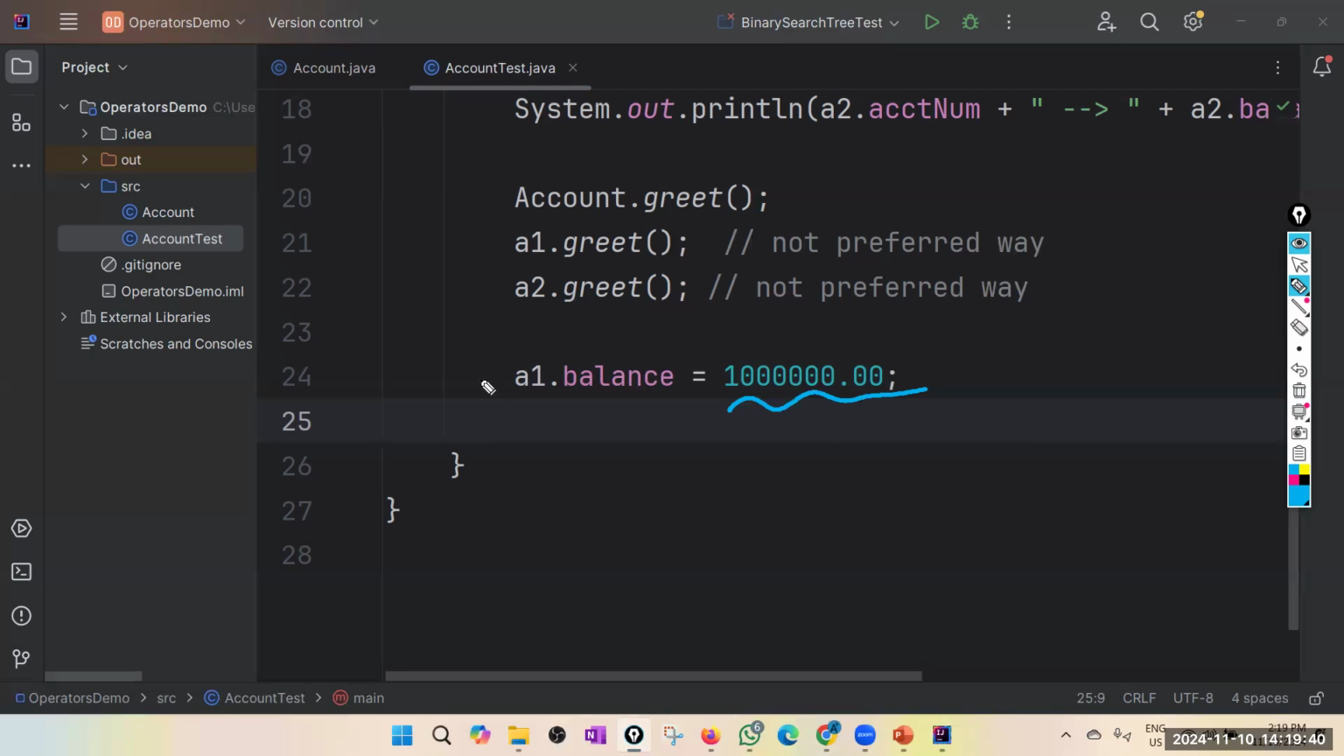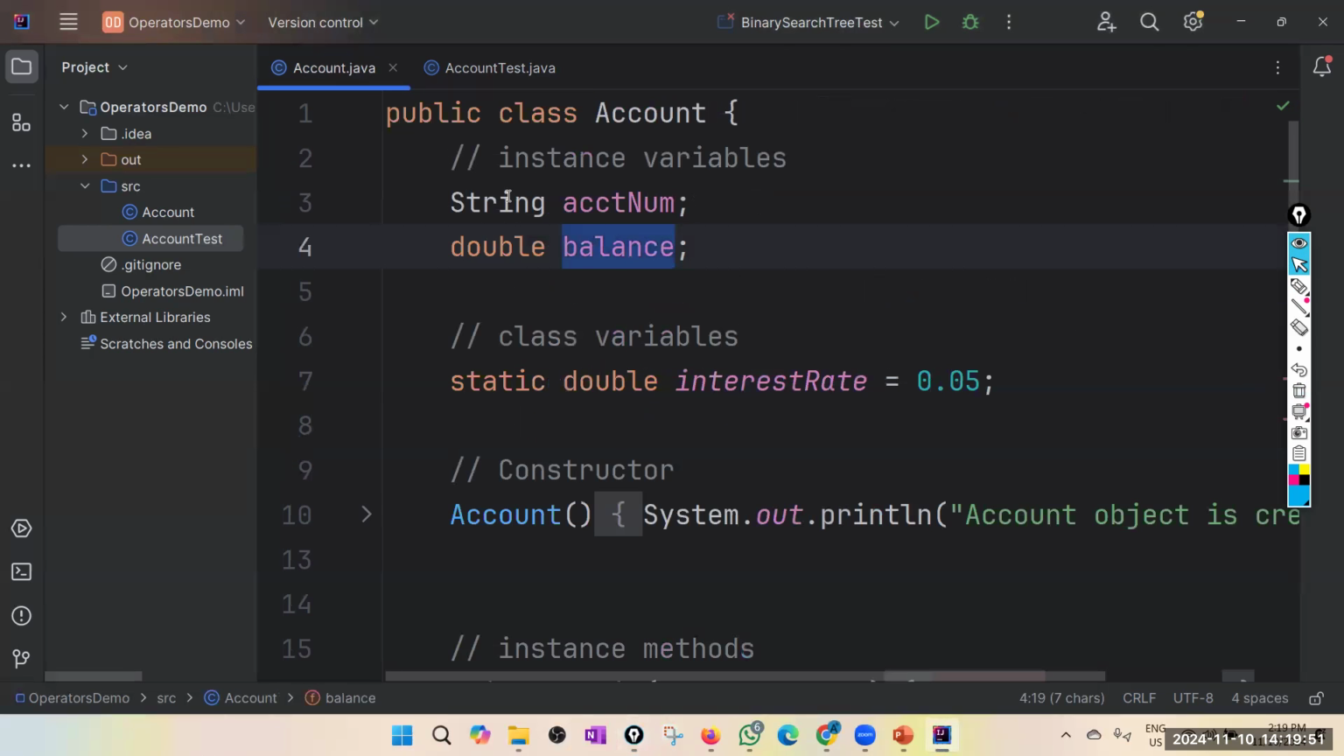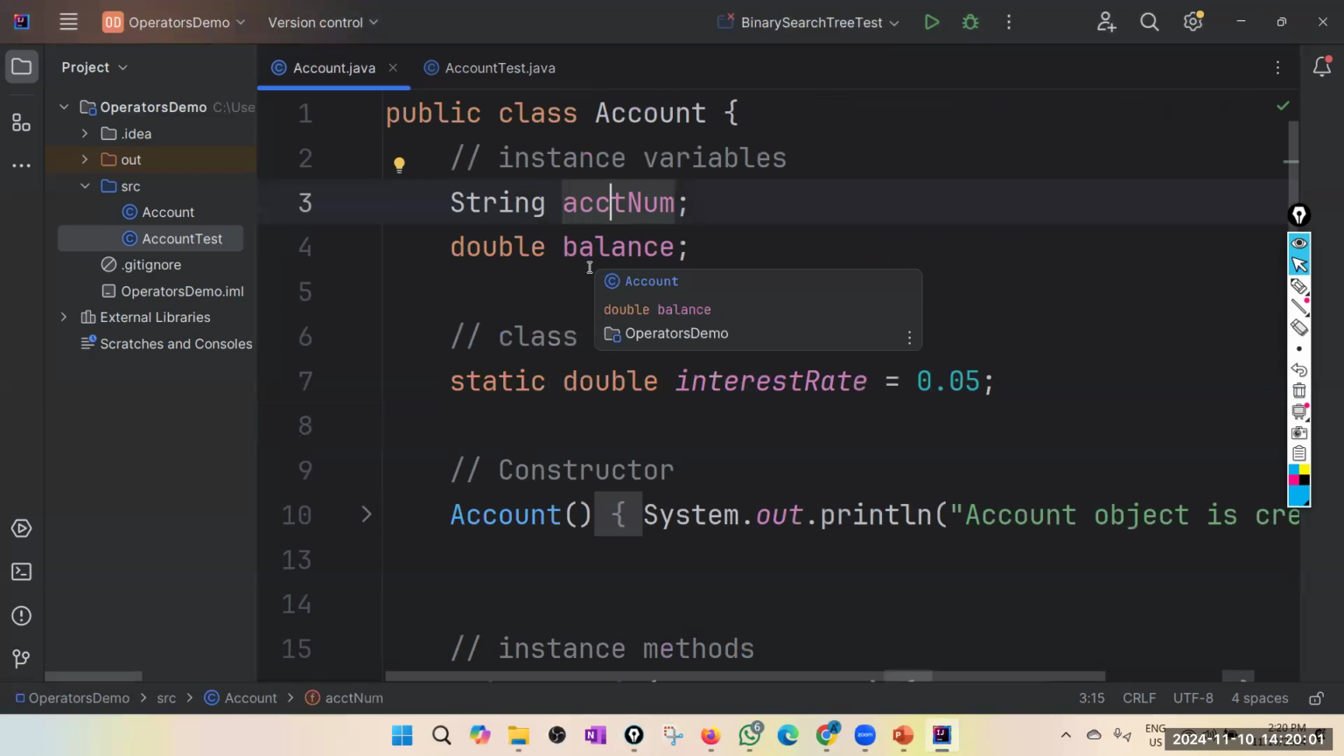Okay, so now you can see my data is not hidden. Data hiding is not implemented in my account class. So the data hiding principle means hide your data. Still, others can influence your data through behaviors. Through behaviors. Okay. So how do you do that?